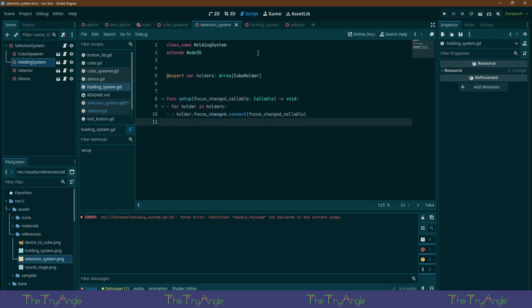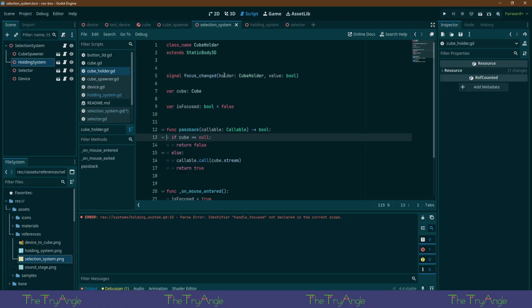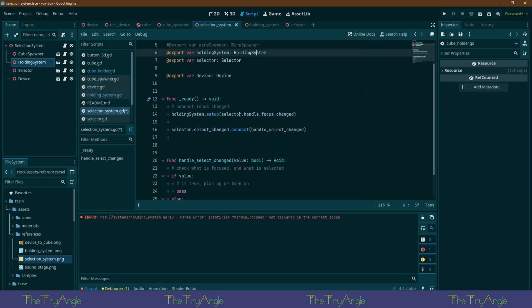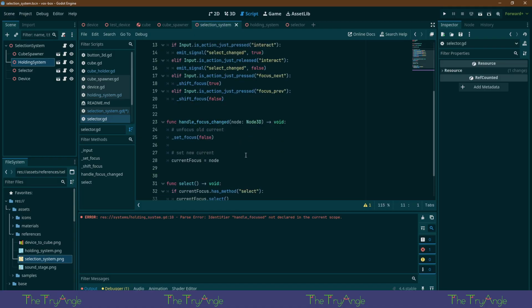Now let's see here. The holding system, whenever it does focus changed, a cube holder on focus changed. Yeah, it passes itself and a value, which is good. Which is probably what the selector should handle. We handle node. Yeah, we should also handle value, shouldn't we? I wonder.